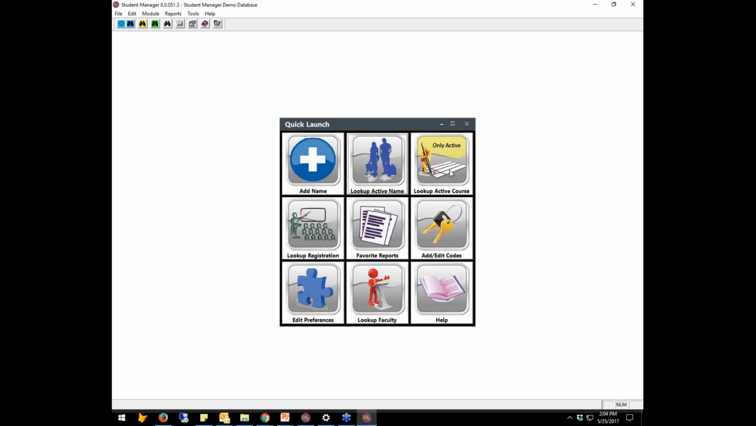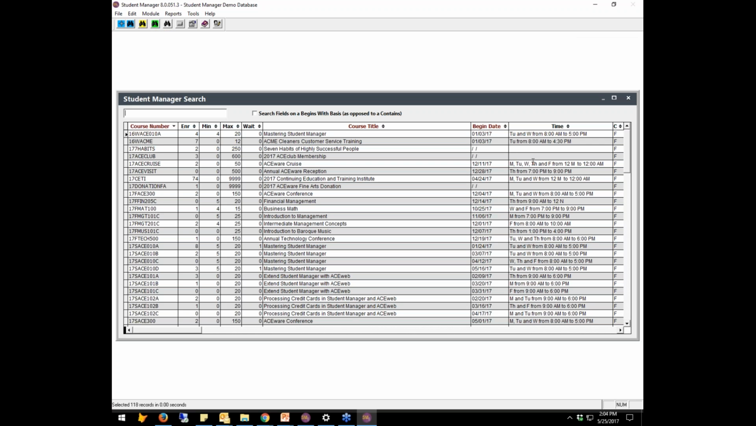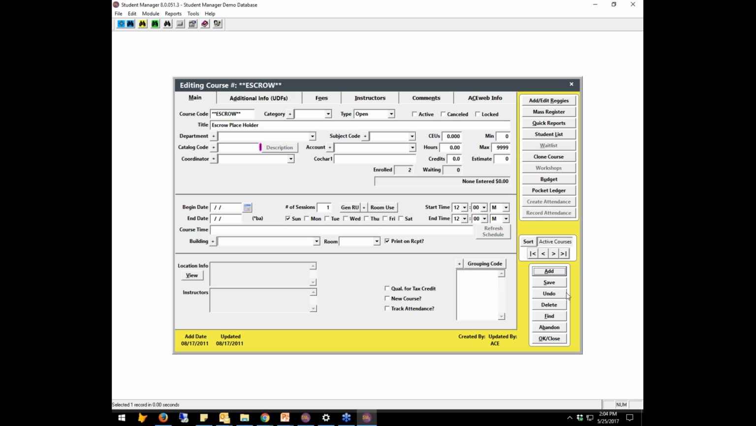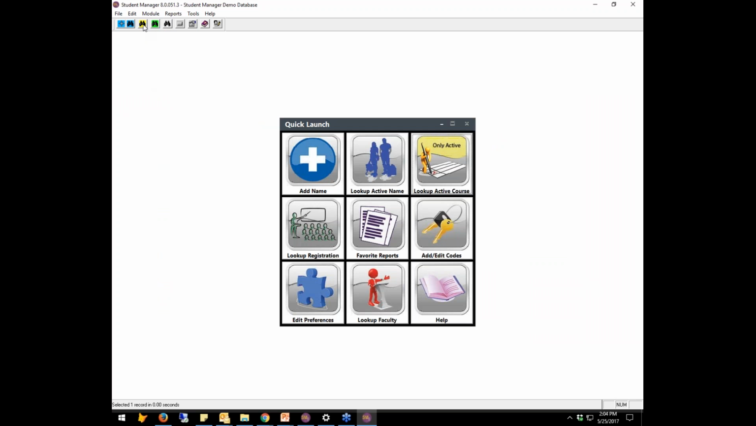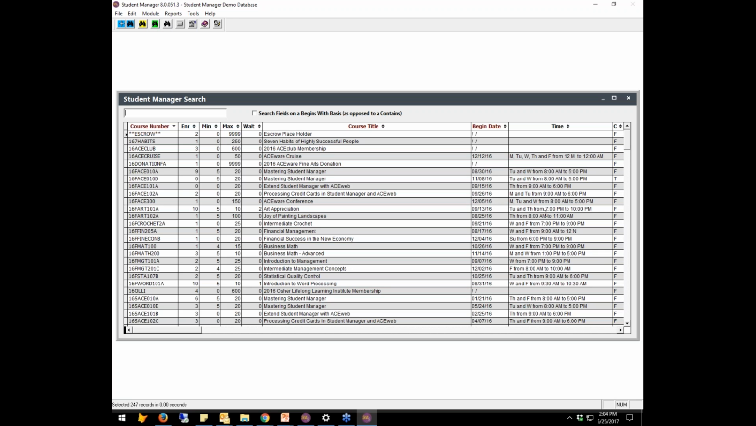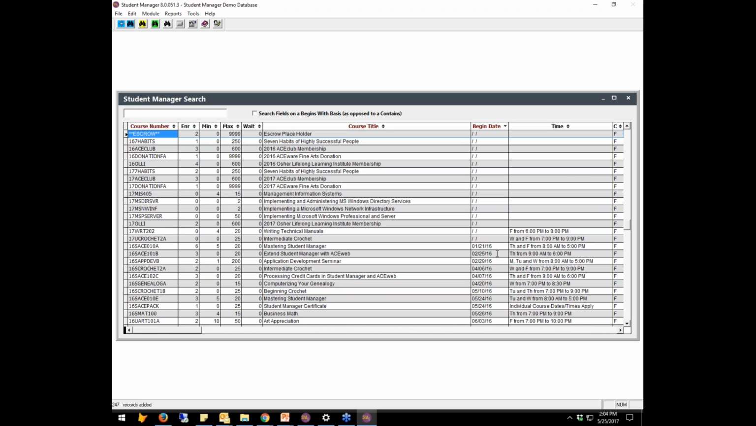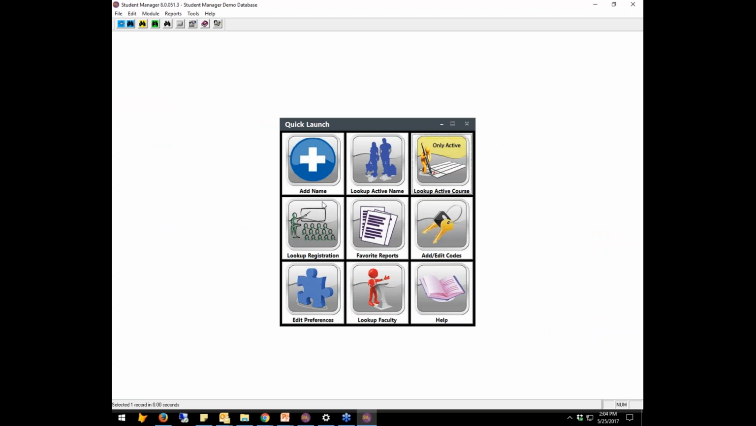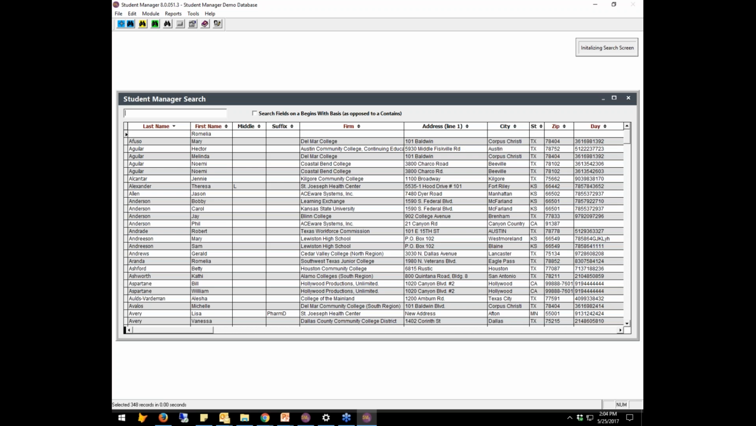This is similar to the behavior of lookup active course, which only shows your active courses, which would be our 2017 ones, while the lookup course from the main screen gives you every course from the beginning of time in your system available to look at. So that's how you get to the lookup name routine, and we are there.